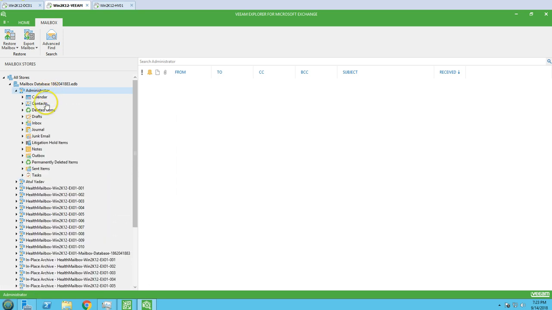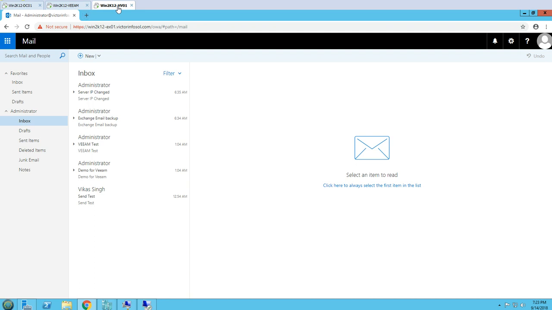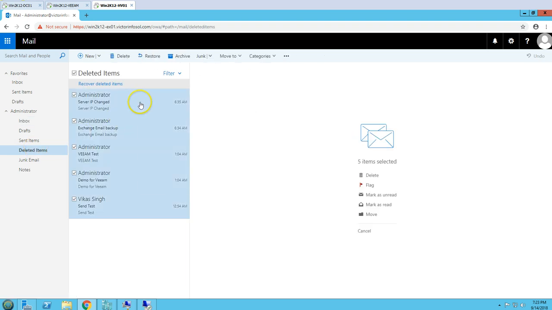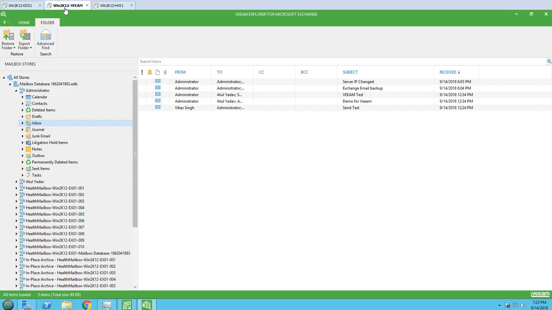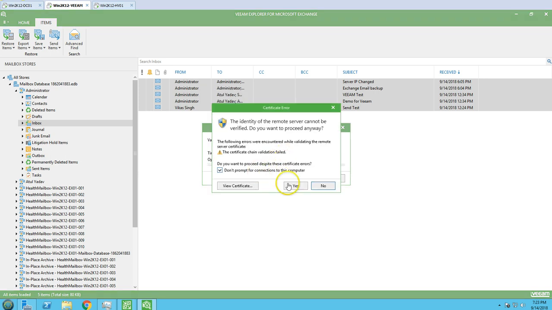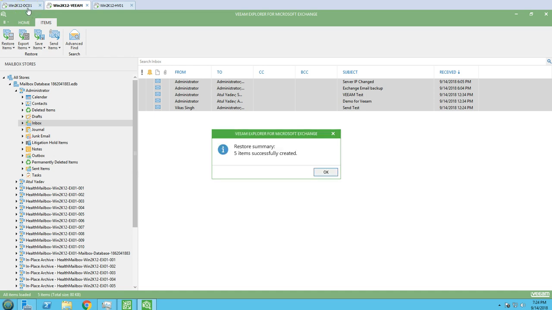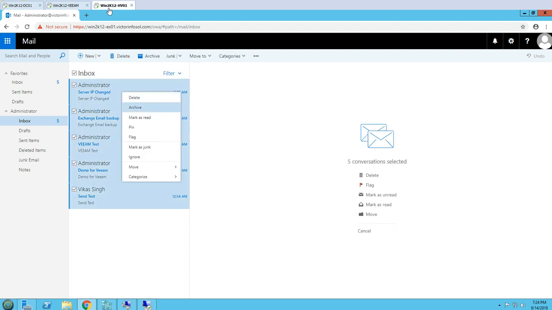Now if I go to administrator and inbox, we have these emails here. I'm going to delete all the emails, and I'm going to delete from Deleted Items also. So now we have deleted everything from administrator, and I'm going to restore it back. So restore to administrator, and yes, it's going to restore all the mails. So 5 items successfully created, and now if I go here, you can see all the emails have been restored.